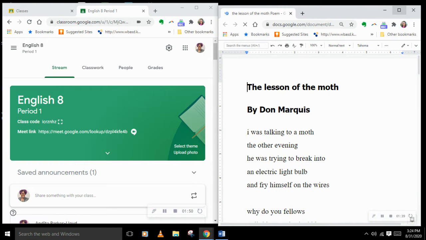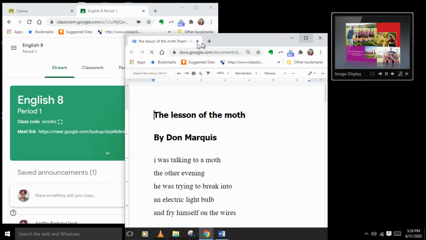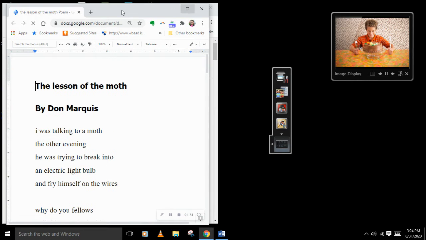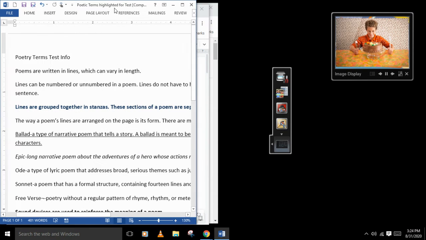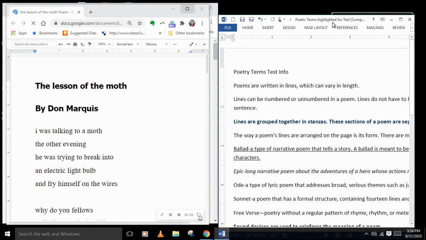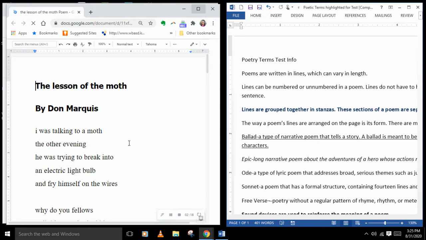Also, if you have something that's open in a different application, you also will be able to do that. So now I'm going to move this back over here, and I'm going to open up some poetic terms. These poetic terms will be on a poetic term test when we finish with some of the poems. So I'm in the lesson of the moth.